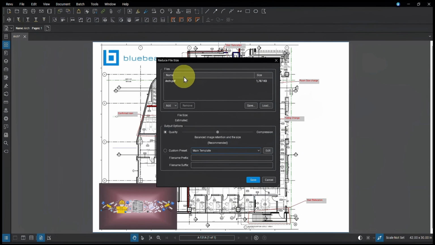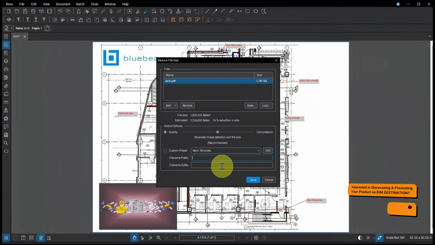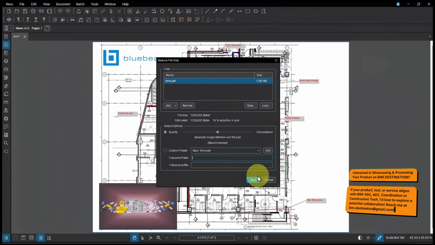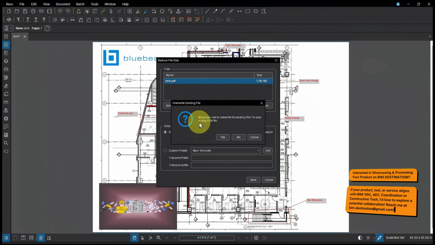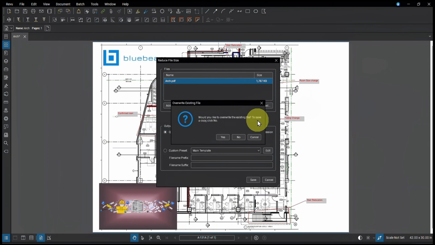And when I'm happy with this, if you want to add a name to it, a suffix or prefix, if you want to say this is previous, this is after, you can make all of those changes. And in the end, you can just hit save and it's going to tell you, would you like to override the existing file? To save a copy, click no. If you want to save a copy, click yes.